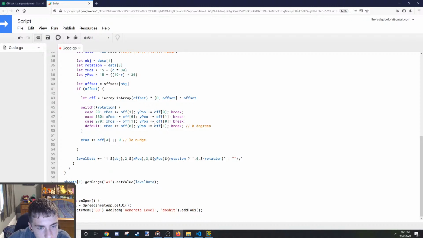Should be right. Yeah, that should be right. Did I just get the offset wrong? Subtract the Y position as X and add the X position as Y. Let me just see what happens when we do this.